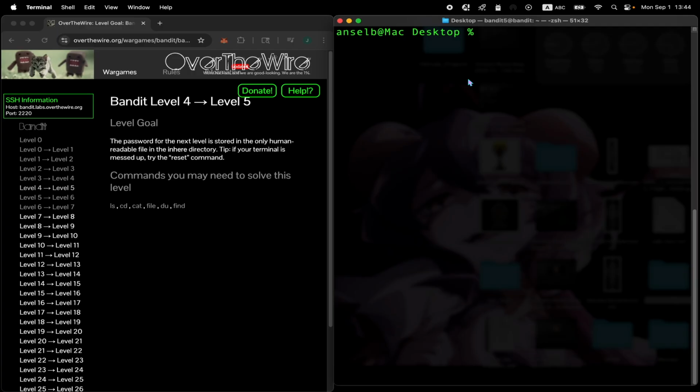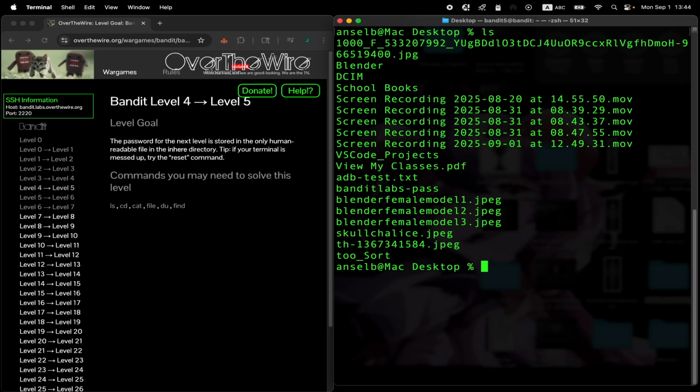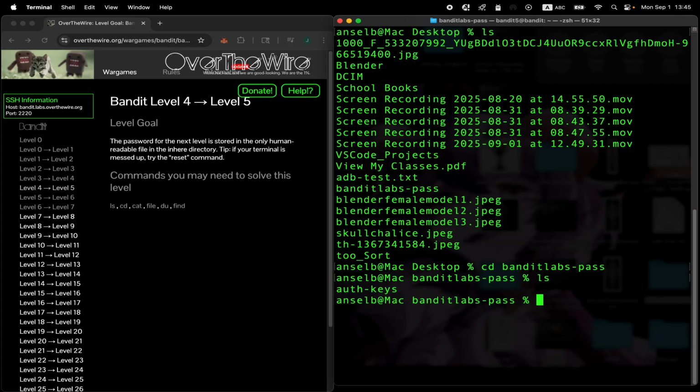Well, we are back again. Sorry, that might have been a little loud. I'm going to just access the keys I already have, so I'm going to ls this. As you can see right here, I have the bandit labs passes, so we're going to cd into that. Bandit labs dash pass. And then I'm going to ls again, off keys, so we're going to cat that.